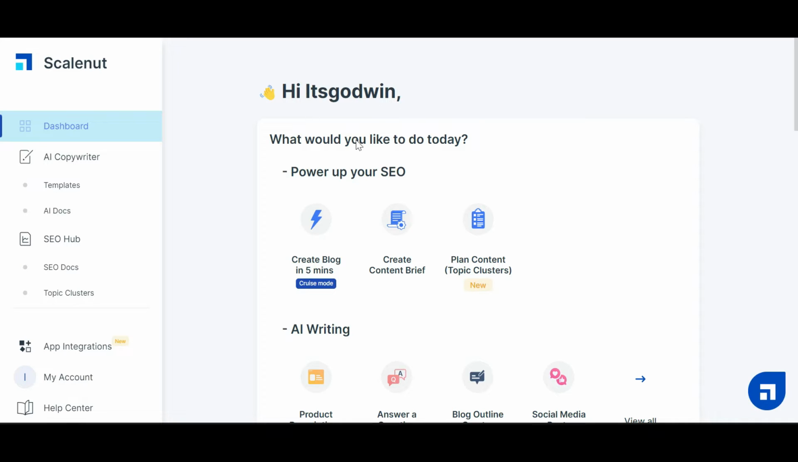On the dashboard, we have the SEO tool, like Cruise Mode, which allows you to create a blog article in just 5 minutes. Next, we have the Create Content Brief, also known as your keyword research tool. And lastly, we have the Topic Cluster, which helps find content ideas for your keyword. I'm going to show how to use these features later on in the video.